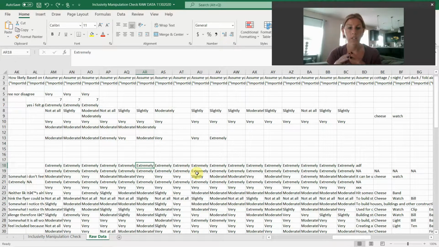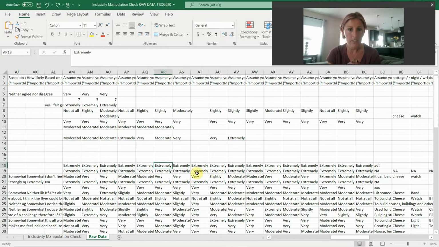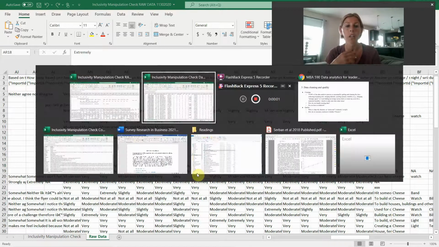So I just want to give you a preview of what this can look like to some extent. And this is, of course, with survey research. What if you have images that you have to work with? That's a different ballpark.